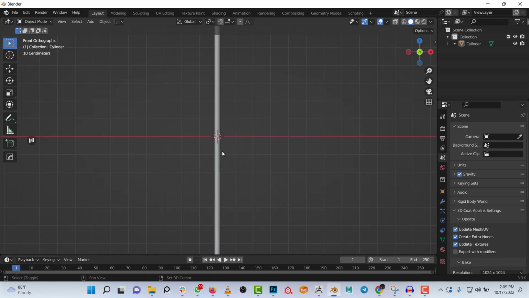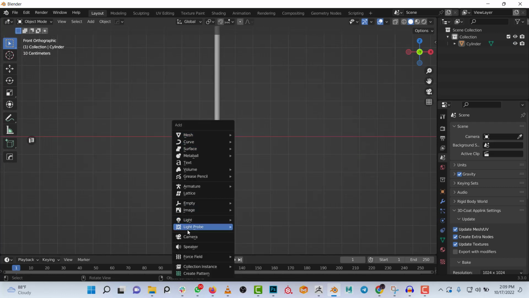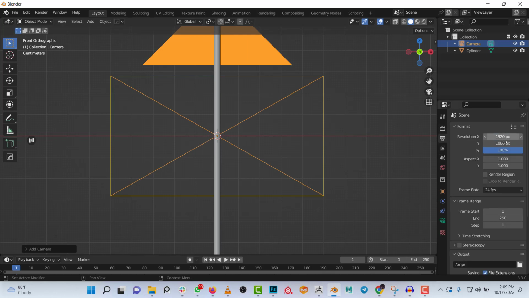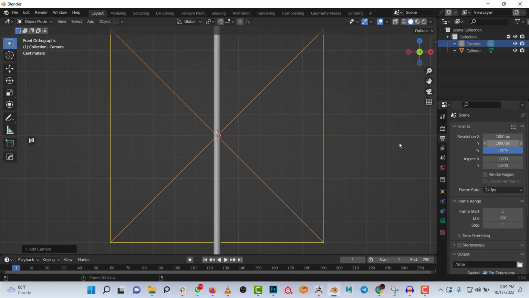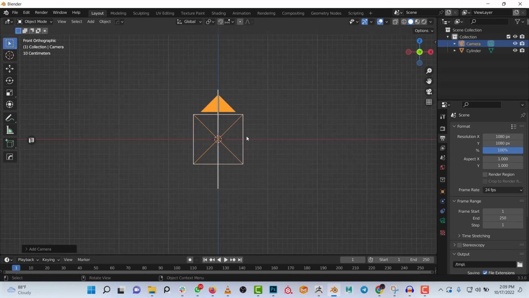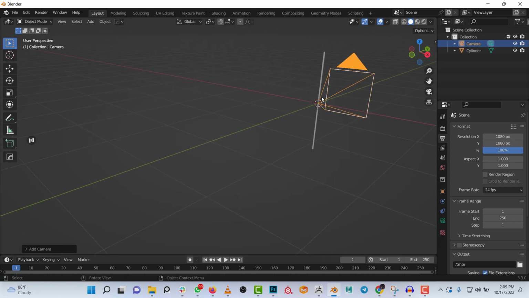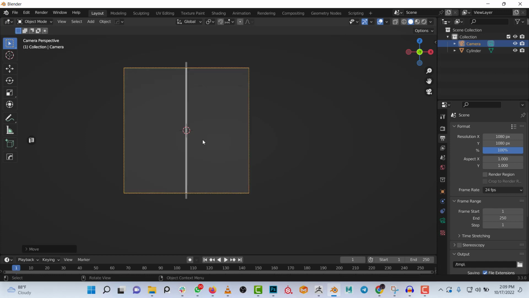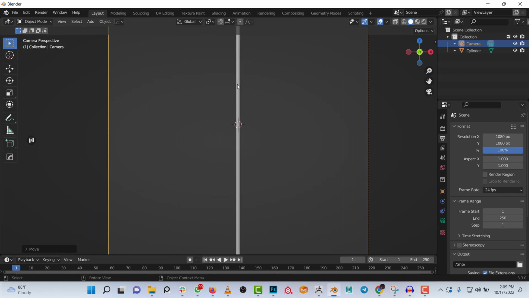So I would add in a camera also for the render. I'm not doing any special settings with the camera. I just want to have a square shape. So if I go to the camera view, I think currently the camera is exactly the same position as the light, so I'll just move the camera backward a bit. So if I go to the camera view, I can see the laser from here.